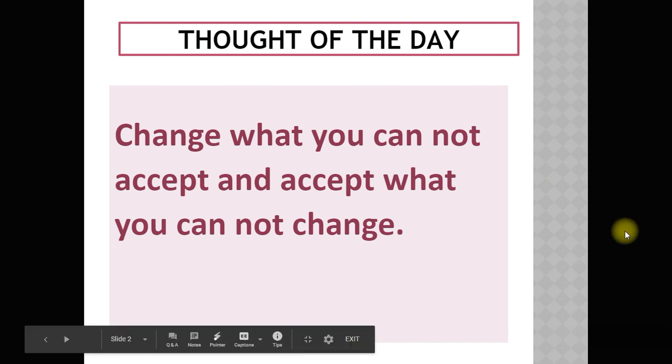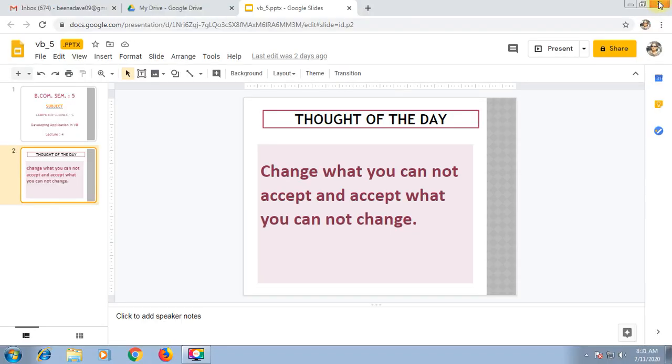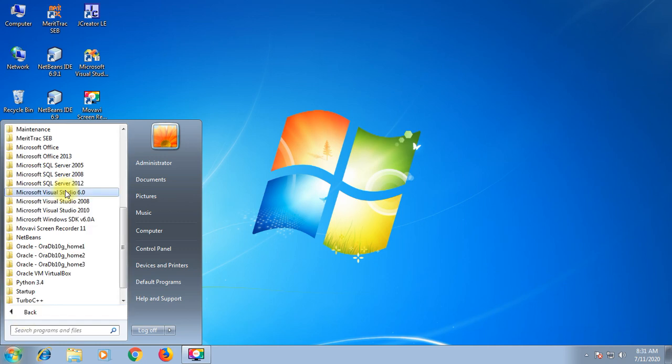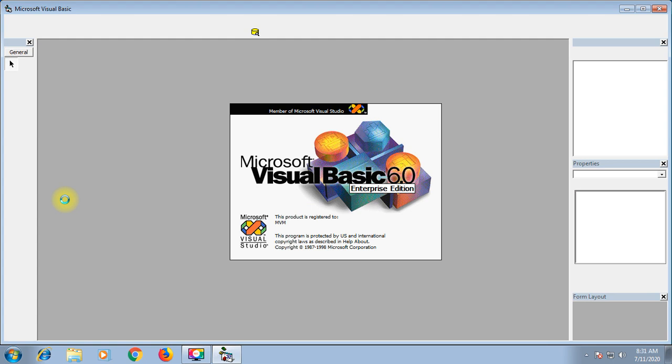Now, let us continue with Visual Basic. As you all know, how to open VB: click on Start menu, go to All Programs, then find Microsoft Visual Studio 6.0. In that, Microsoft Visual Basic 6.0. Look, Microsoft Visual Basic 6.0 Enterprise Edition is written.